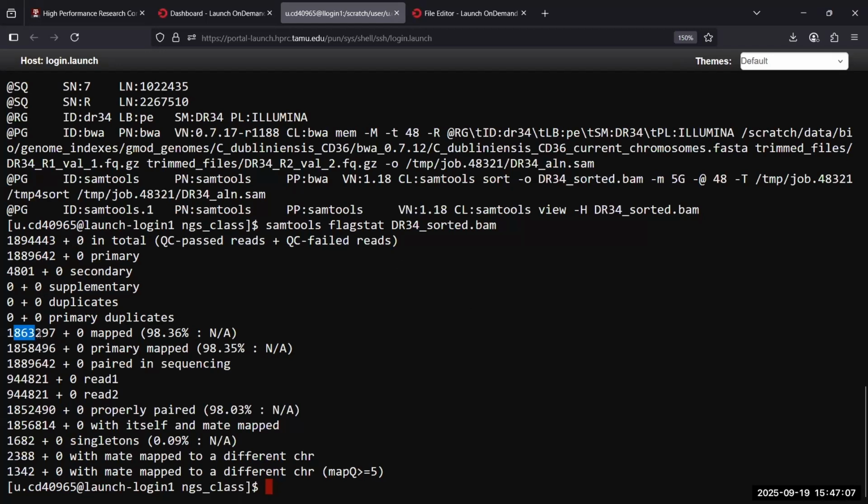There's 1,863,297 reads properly mapped, which is 98% of all the reads. Now, if you see 1% of the reads align, probably you're aligning to the wrong genome, or else you've aligned a contaminant to a genome you think you're aligning to. So this is a very good alignment. 98% of the reads aligned to the reference genome.